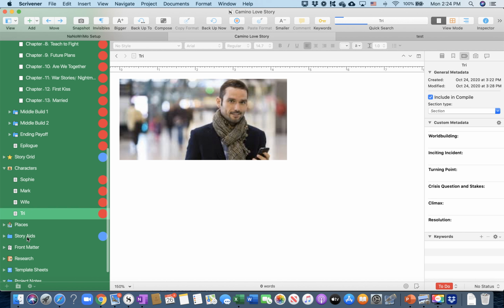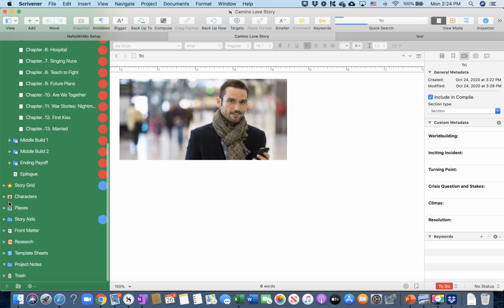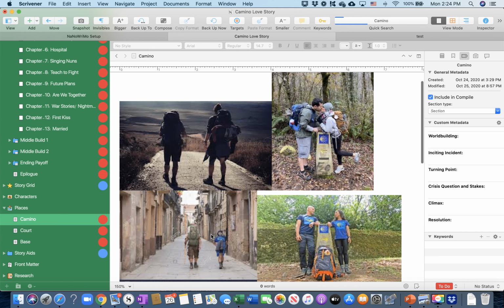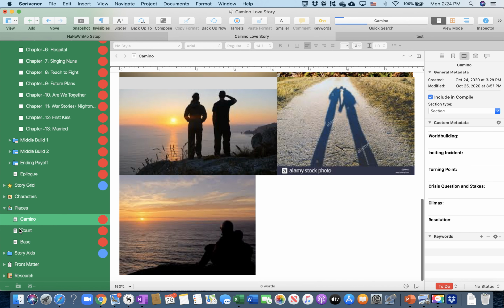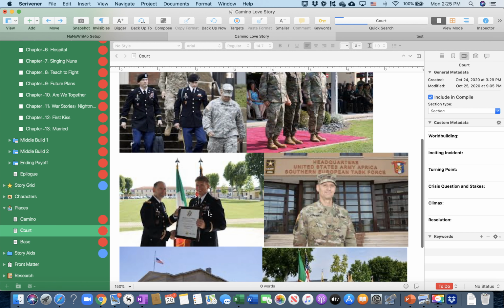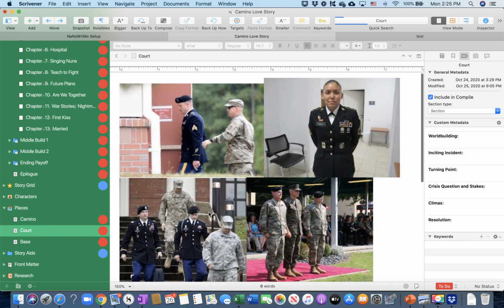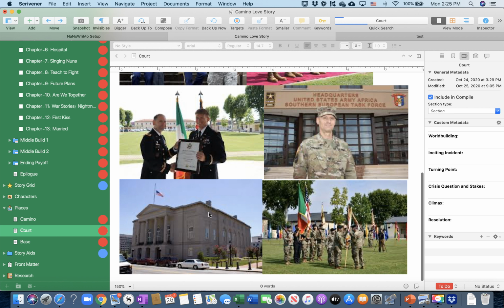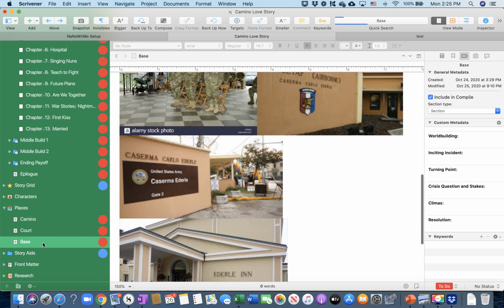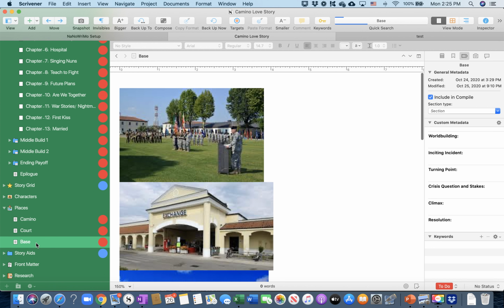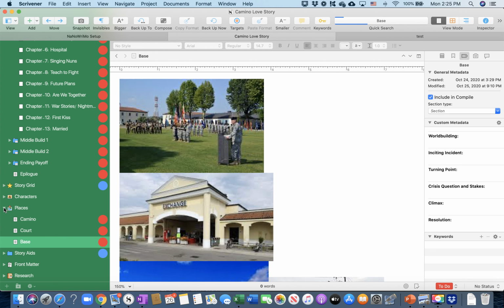Now, if you want, you can also do the same thing for places, which is what I do. So these are Camino photos that may inspire me. I copied and pasted a couple of those. This is a courthouse in the military in Italy that I thought I'd get some inspiration from, and this is the base in Italy that I thought I might get some inspiration from, and then you can add all the places you want in there, obviously.